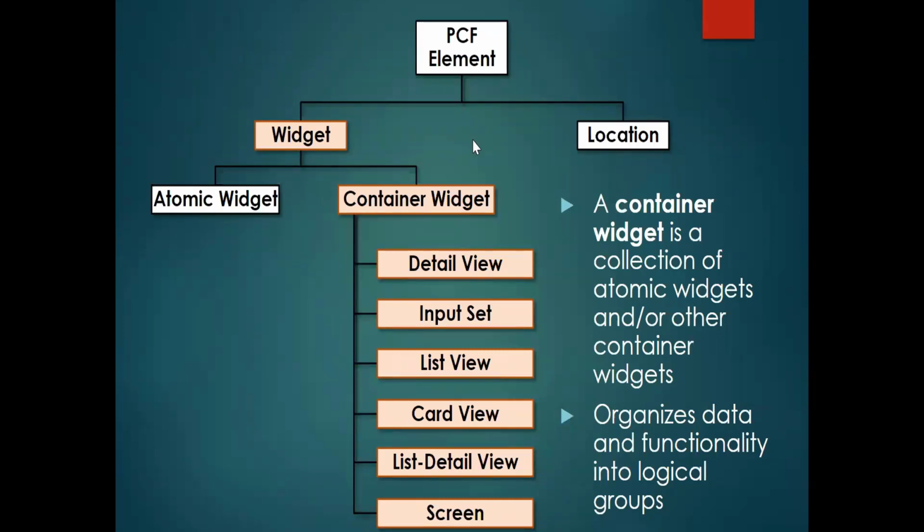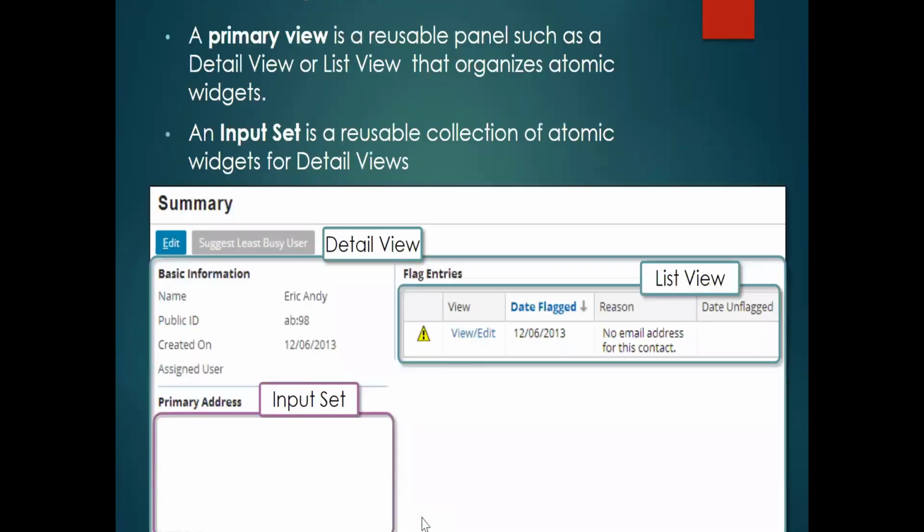Okay, and screen is a secondary container. Secondary container means, as we have already discussed, whenever we want to have an atomic widget, we cannot drag and drop it in the screen directly. It has to come from a detail view, input set, or the primary container. So these are the primary containers: detail view, input set, list views. Detail views, card view, screen, page, all these are the secondary containers. So you can see the example of detail view, list view, and input set here.